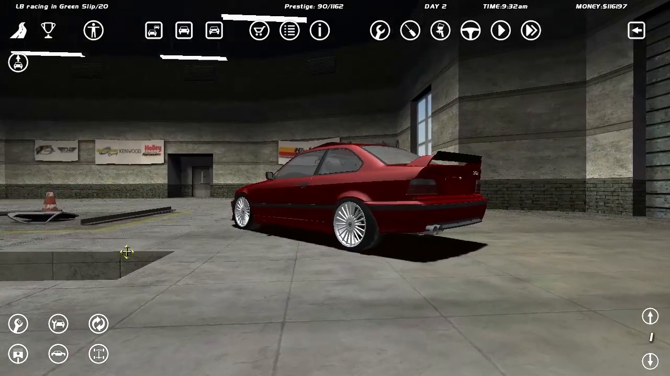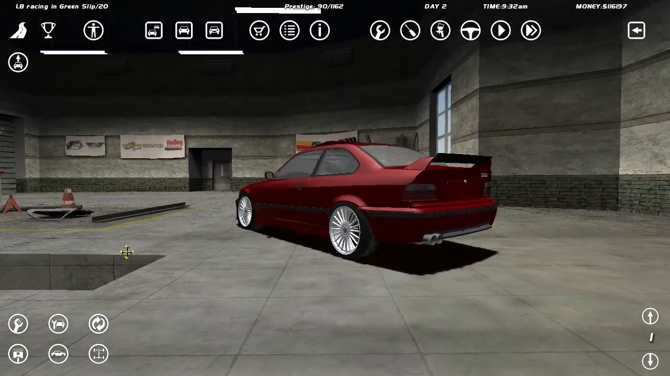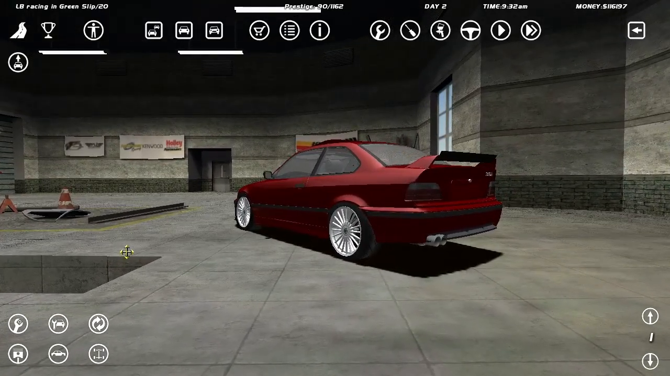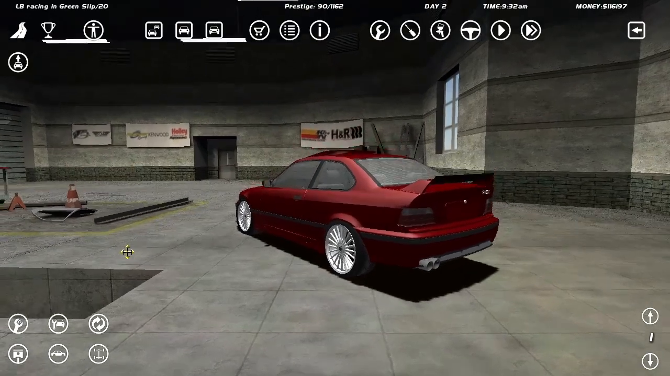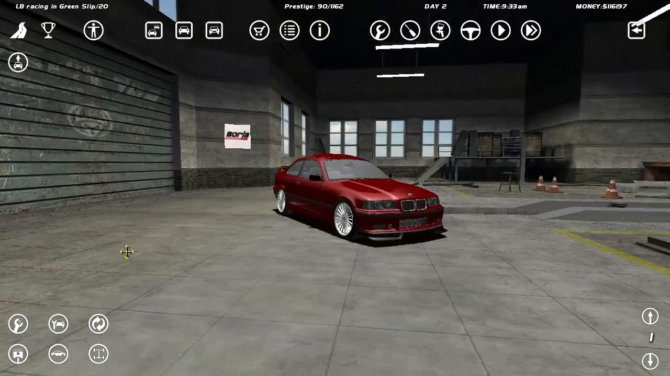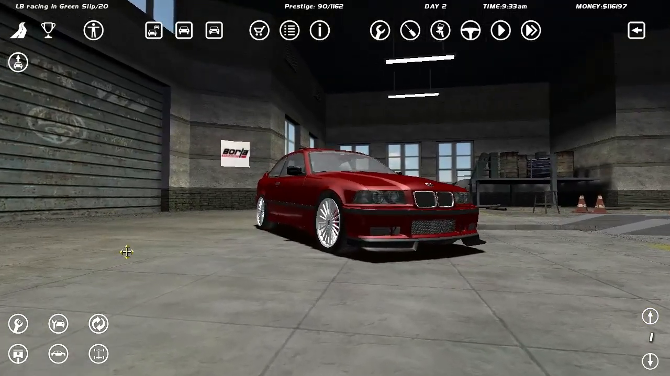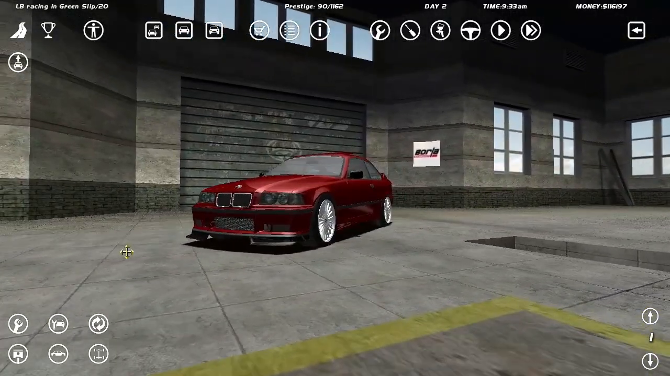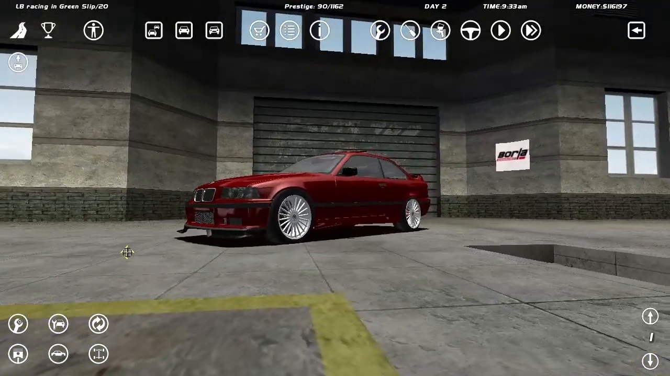But yeah, look at this profile, dude. The car looks magnificent, if you ask me. The car looks very nice. I very much enjoy how this car looks. Like, I don't like E36s, but if this was my E36, I would like it. This is a very nice looking car. I want to go and test it out.